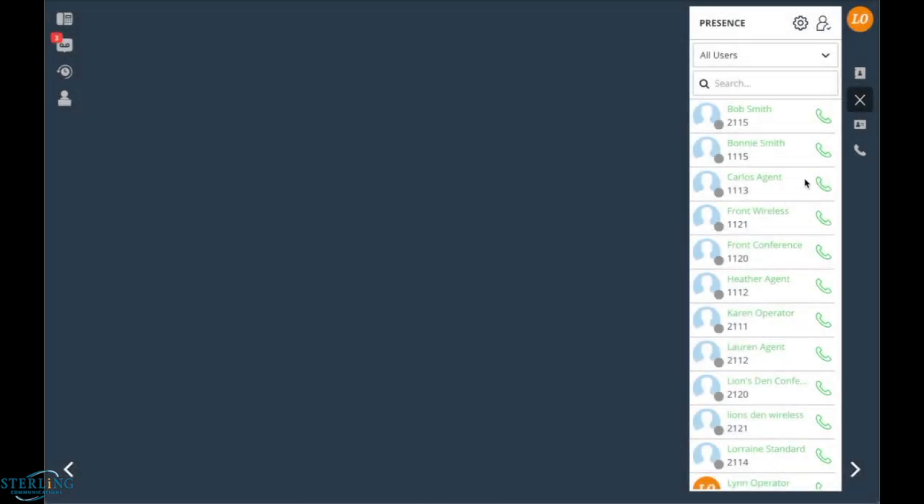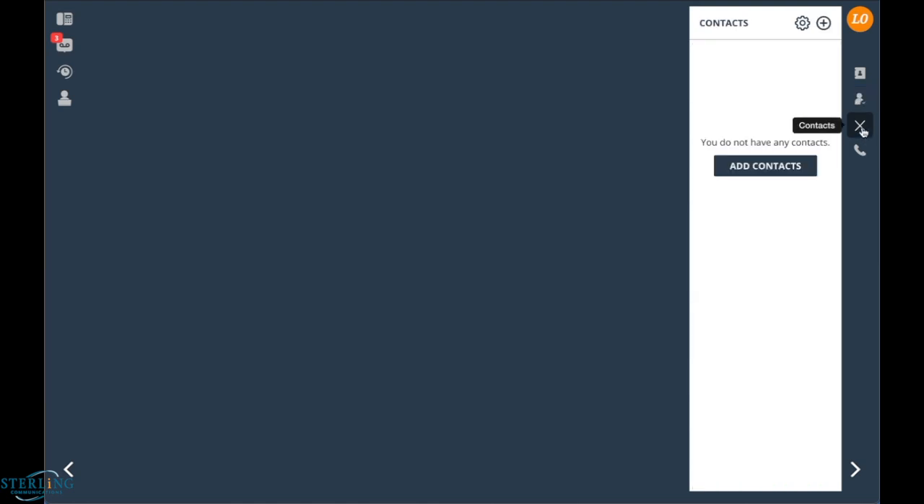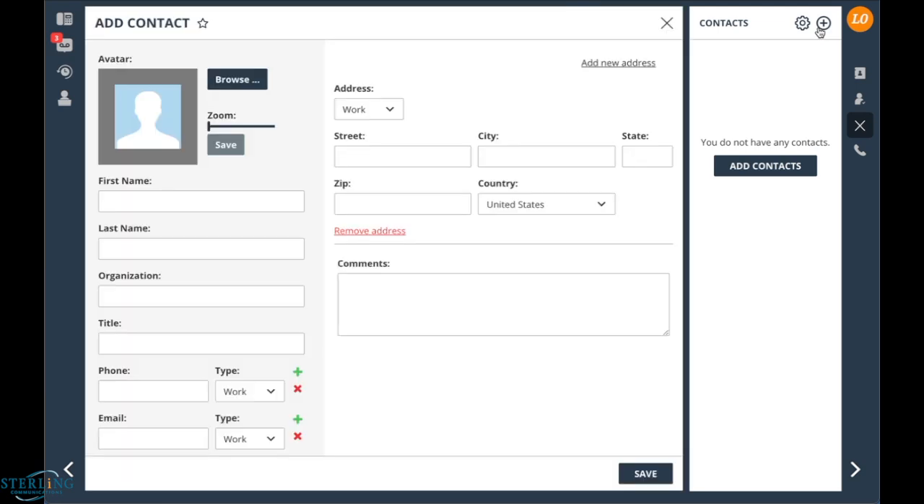Contacts is a customizable speed dial list. To get started, click the Add icon in the upper right corner. An Add Contact sheet will open. Fill in the new contact information. There is a Browse button to import an image for an avatar.